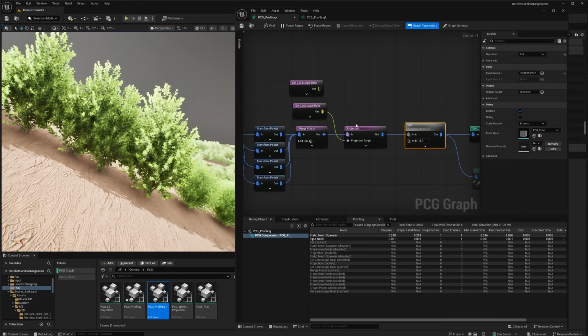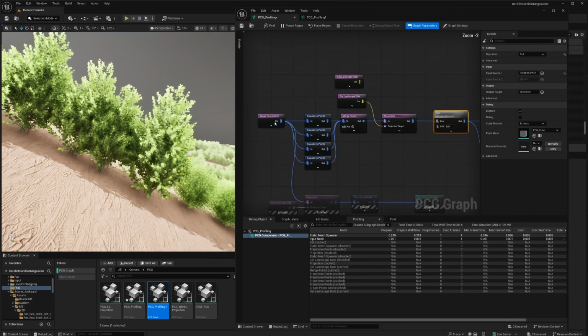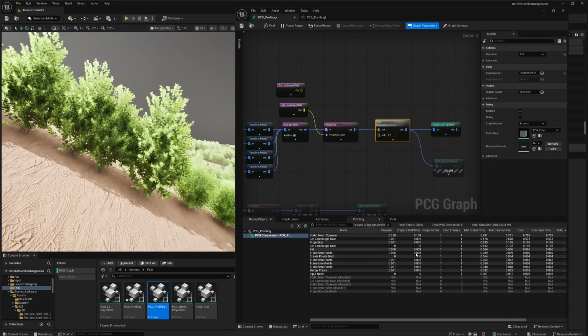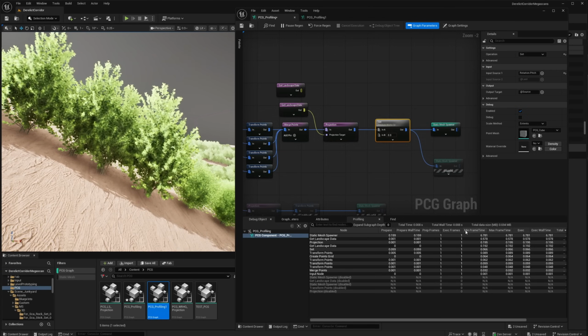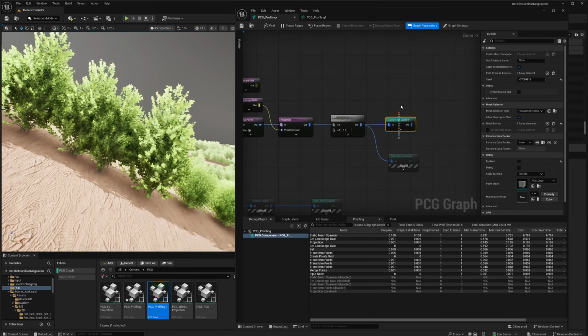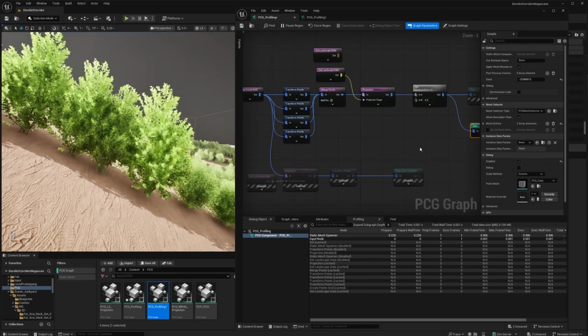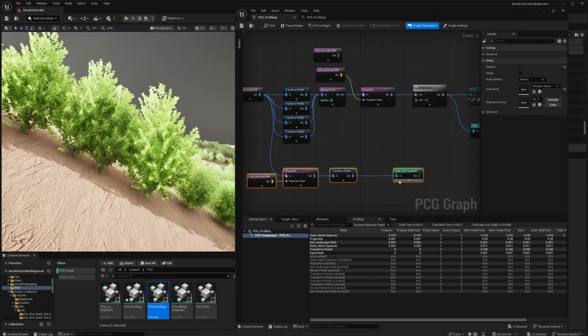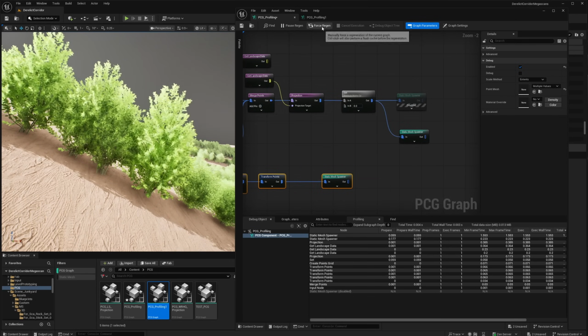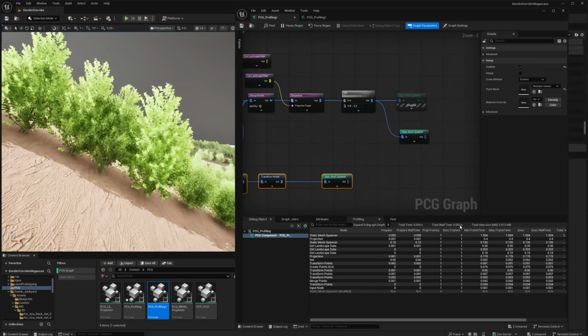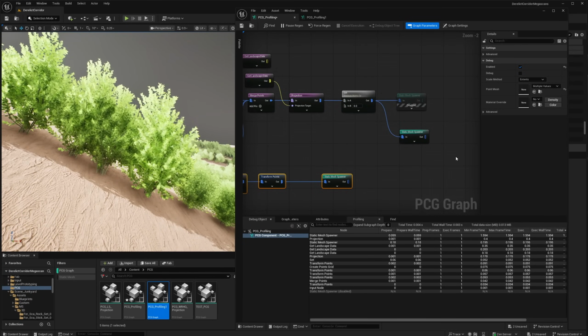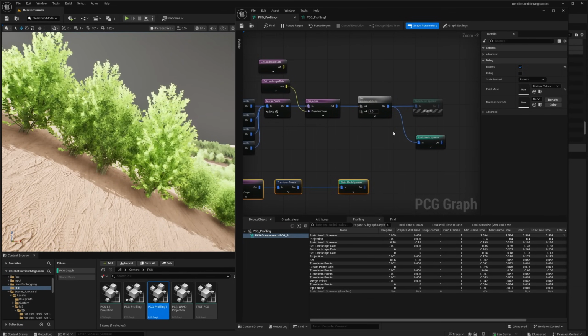Okay, so this is the basic logic that I created, and this graph runs fast, but it's 9 milliseconds. And if I disable this static mesh spawner, enable this one, and enable this bottom part of the graph, you'll see that now it runs in 3 milliseconds, which is 3 times faster. And what did I change?